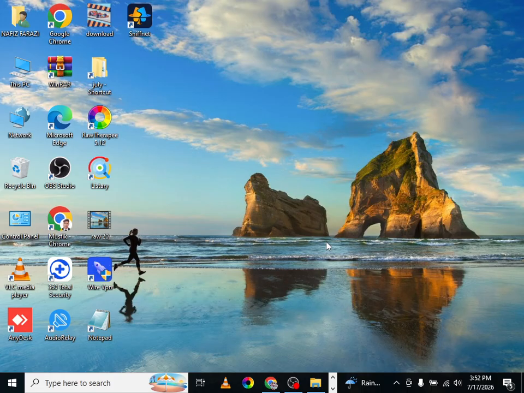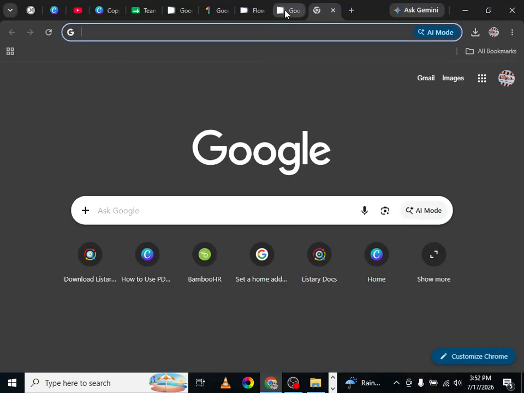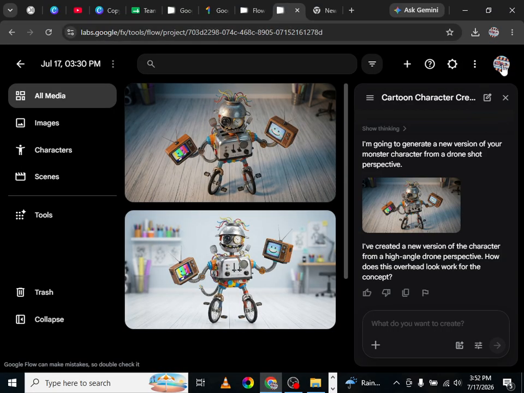Let's get started. First, open Google Flow in your web browser and sign in with your Google account. Open an existing project or create a new one. Inside the project workspace, you'll find the prompt box where you'll describe the video you want the AI to generate.